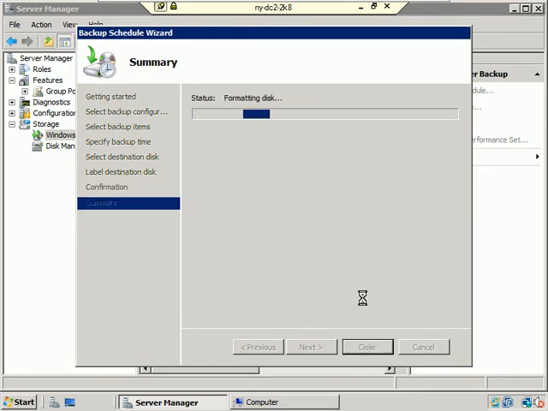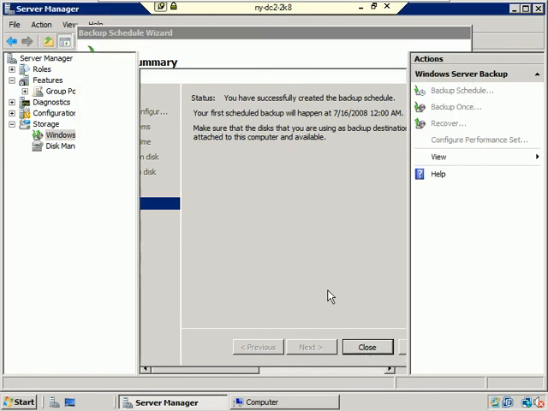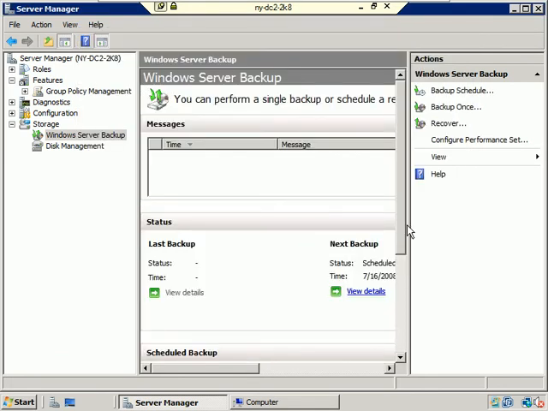Now we'll tell it to finish. It's going to reformat that disk, even though we just formatted it again, and that's okay. Won't hurt anything to let it do its thing for that. All right, so now the backup schedule has been created. It'll tell you when the first backup is actually going to happen, and it's going to tell you to make sure that the disks you're using are attached to this computer and available. Okay, we'll tell it to close, and we will let that guy do its thing at midnight.